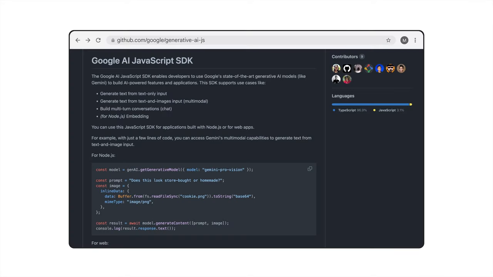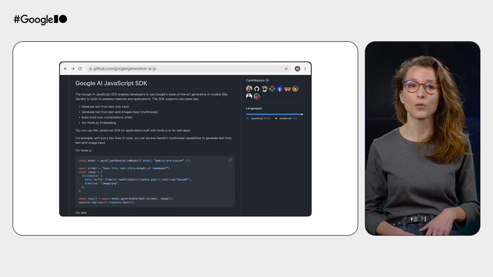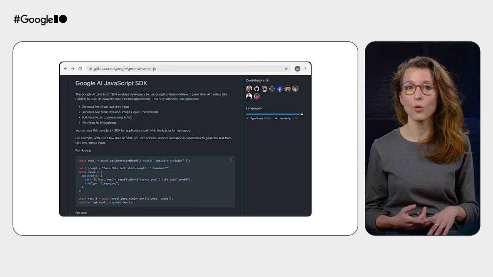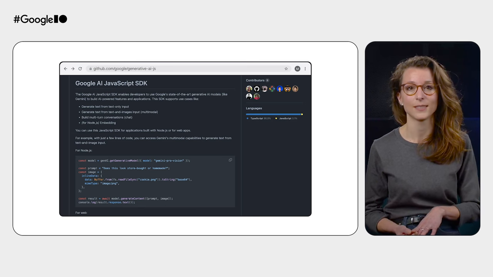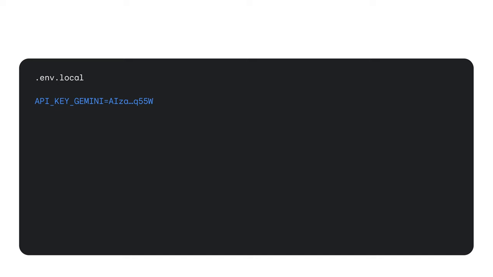And here we'll access the Gemini API with the Google AI JavaScript SDK for Node.js applications. But SDKs are also available for other languages like Python or Go, and there's also a REST API. So here's how to build our feature. First, I create a key for the Gemini API. The API offers a free tier and a paid tier for higher volume. And I define my key in my environment file. Remember to treat your API keys as secrets.